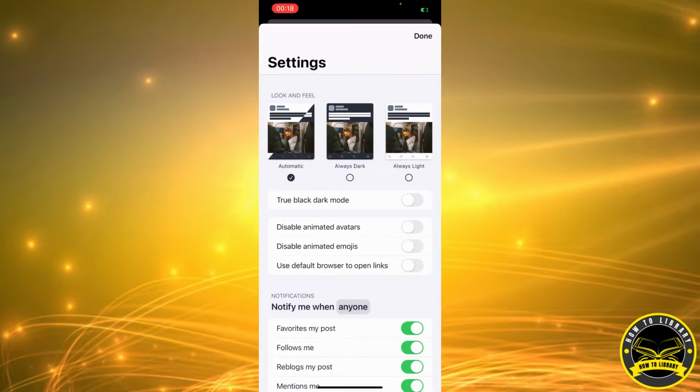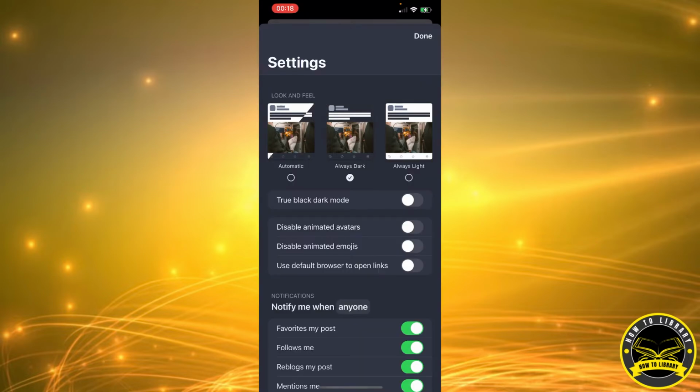And it takes us to our settings, and you can see now it's set to automatic. We're going to click on always dark, and then we're going to click on done.